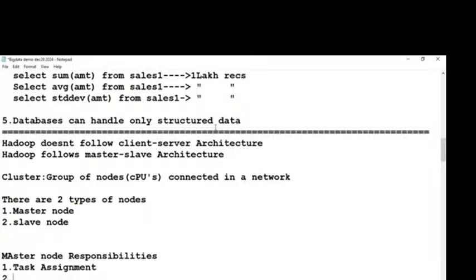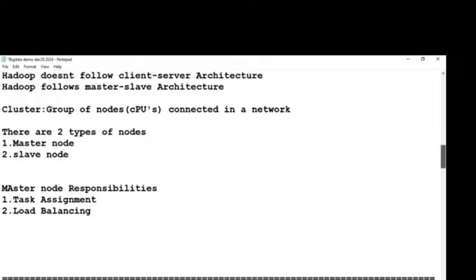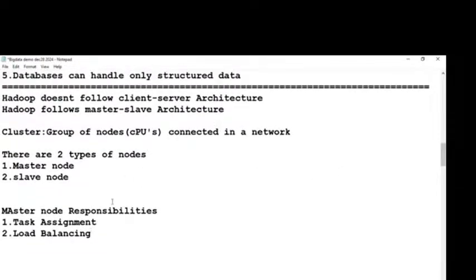Second is load balancing, unlimited scalability. Horizontally, an unlimited number of slaves can be added. Master node responsibility: task assignment, load balancing.